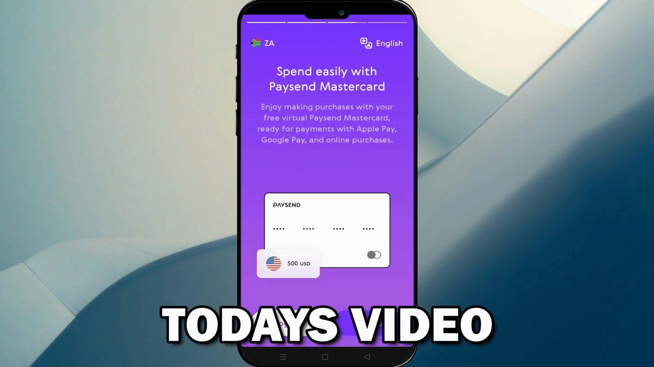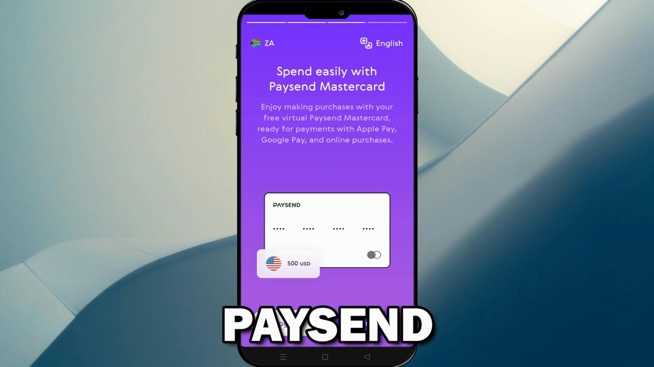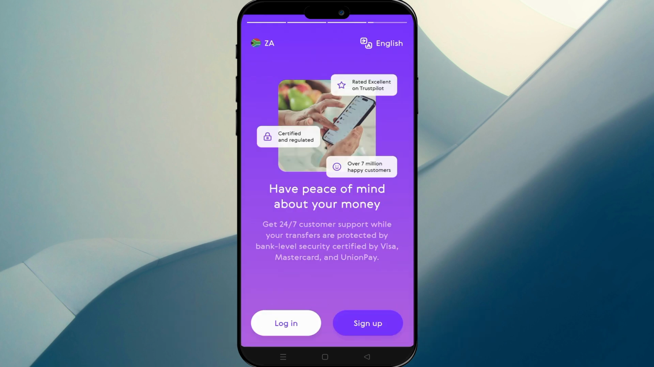The topic of today's video is how to create a Paysend account. Alright guys, so I'll try to guide you through this as best as I can. We're going to use the Paysend app for this, but it's pretty much the same on desktop as well.